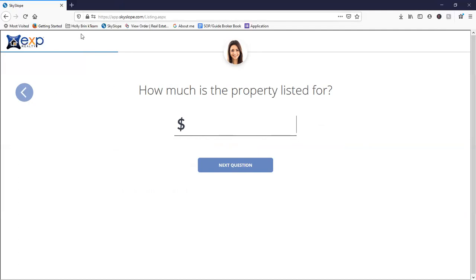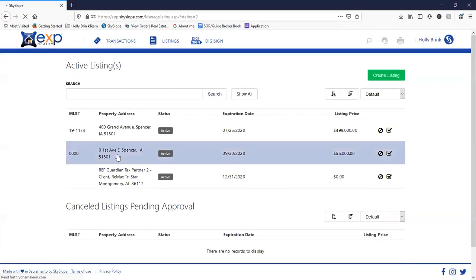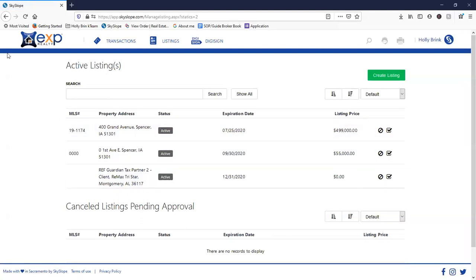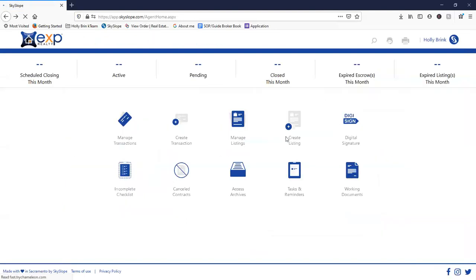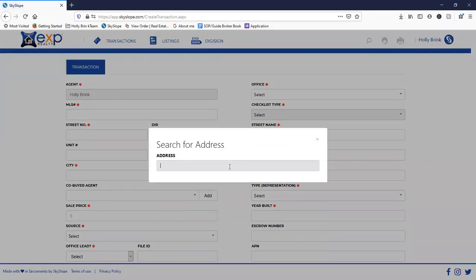Okay, actually, now that I'm thinking about it, we will just go and do a different one. Because I closed out of it without moving forward, it just vanished, which is fine because that was just a sample. So now let's say that you are just representing the buyer. So you go into create transaction, a little bit more fun here.